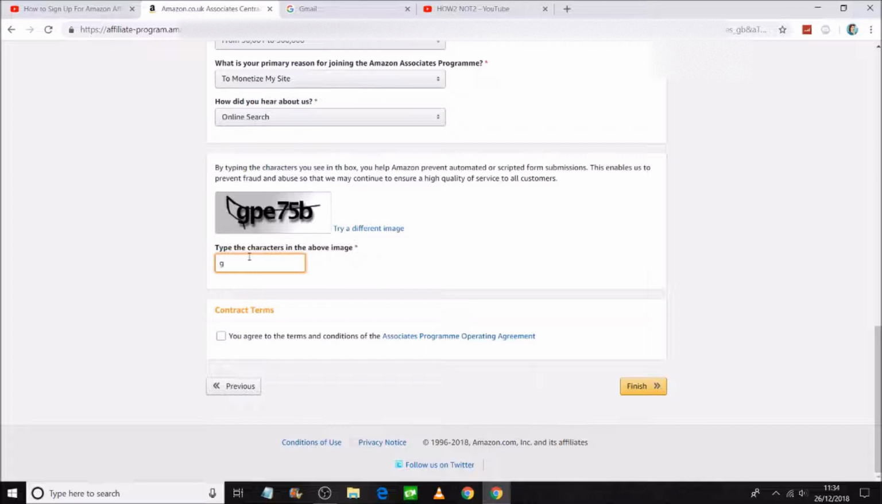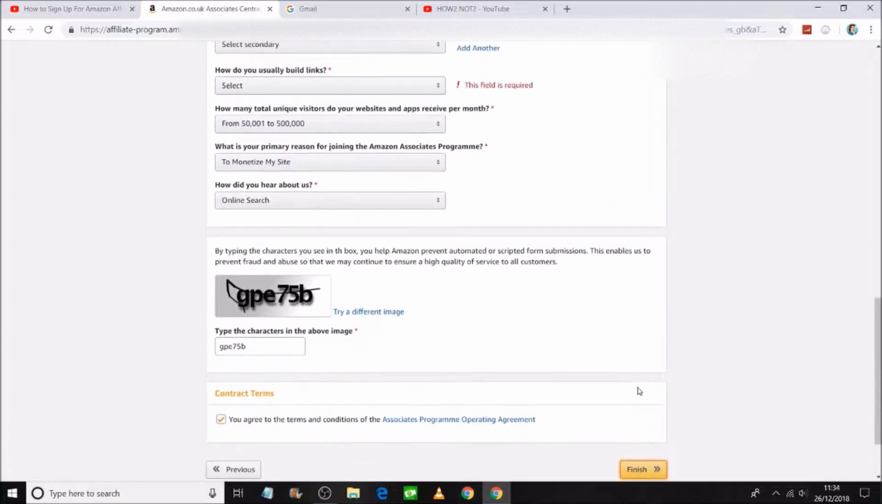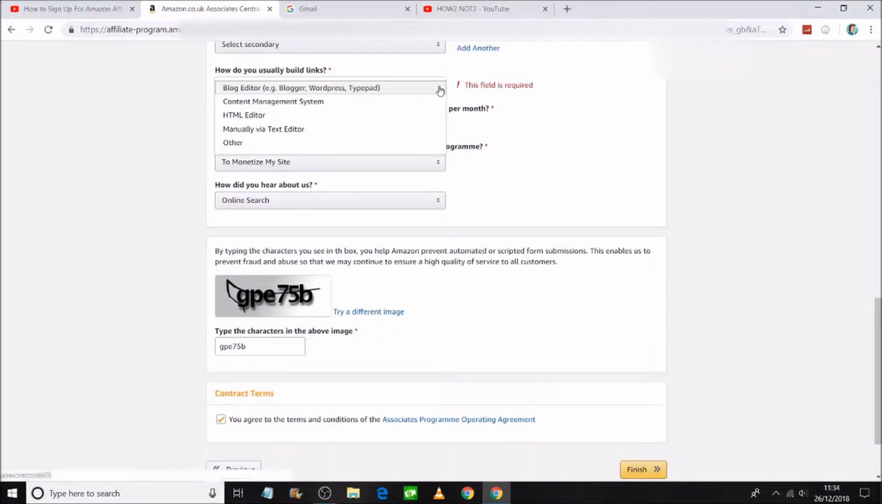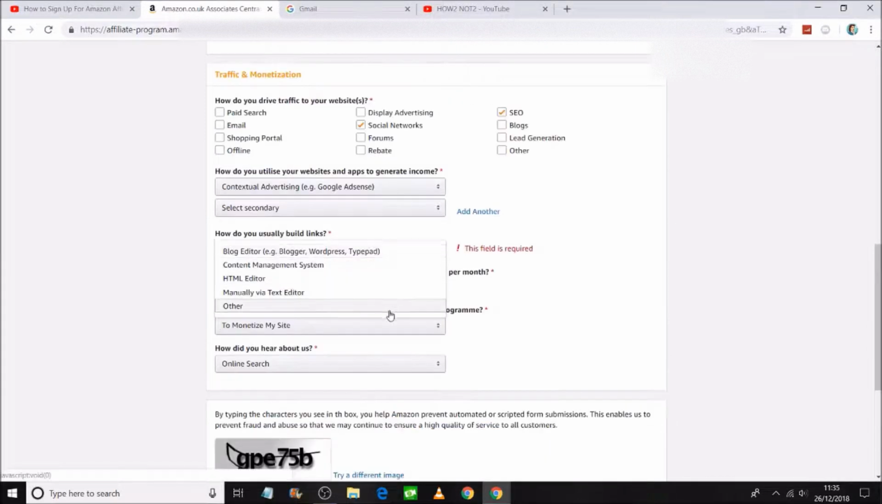So now you want to type in these characters. Just type that in there. And I'm going to click on this to confirm the terms and conditions. I'm going to click next. Oh, it's not allowing me to go any further, and that's because I forgot to select this. How do you usually build links? I'm just going to select other for now.